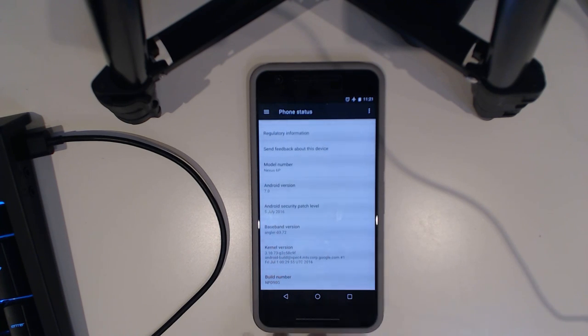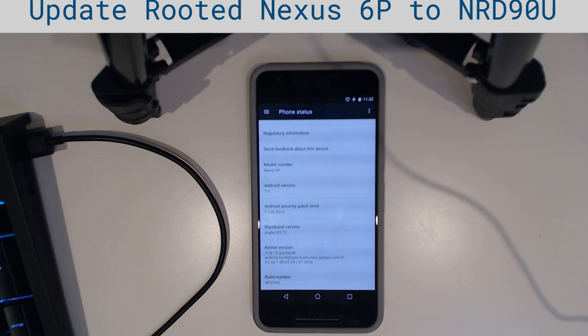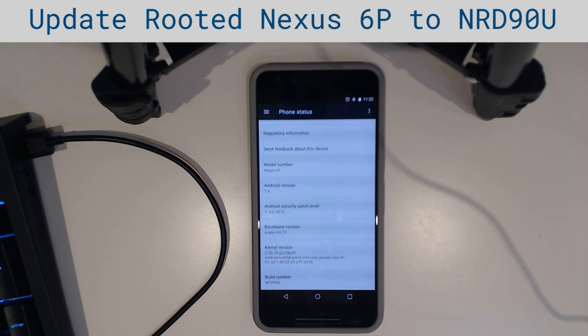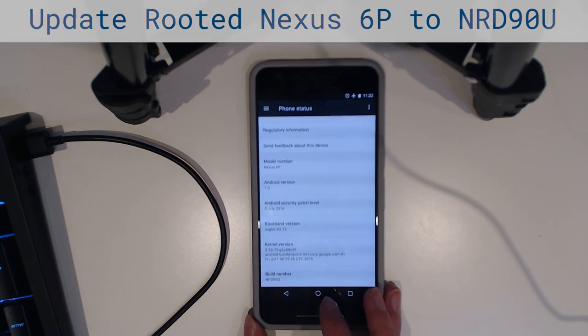NPD90G, and we're going to be updating this to the NRD90U, which is the September update and pretty much the official release of Android Nougat for the 6P in terms of factory images and full OTAs being available. So I'll be showing you how to update the rooted version of this to the latest one using Fastboot this time, because we've been using Flashfire a lot recently.